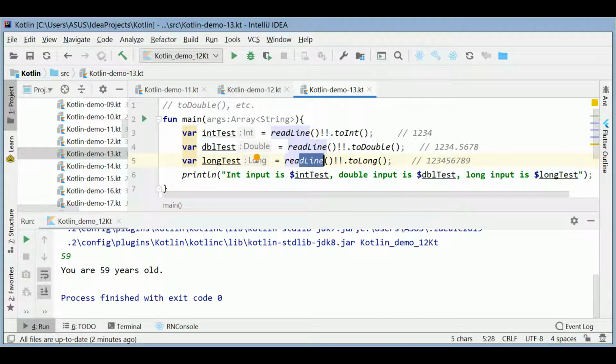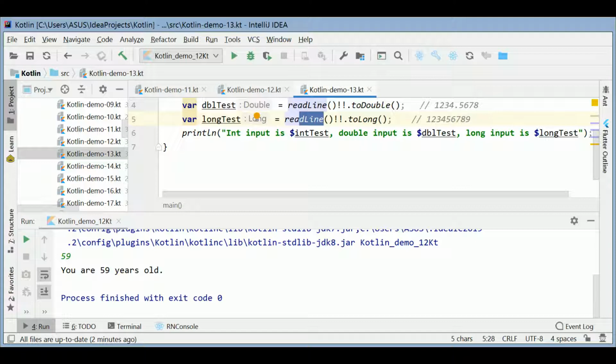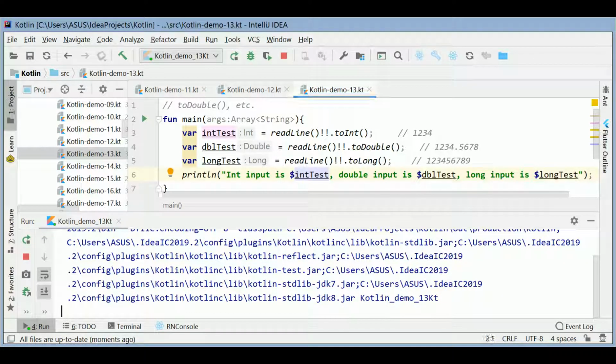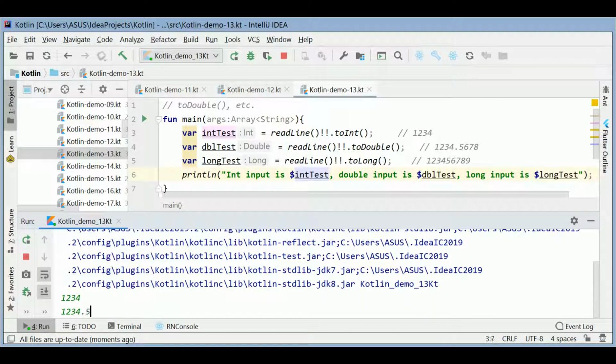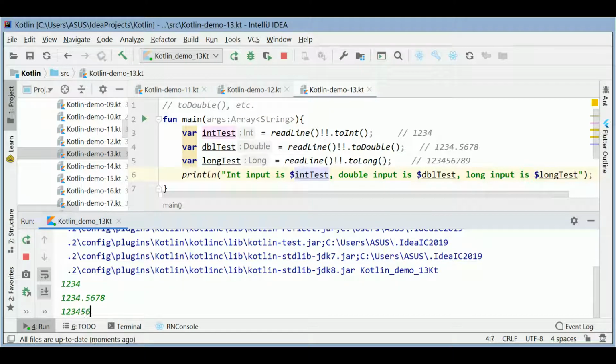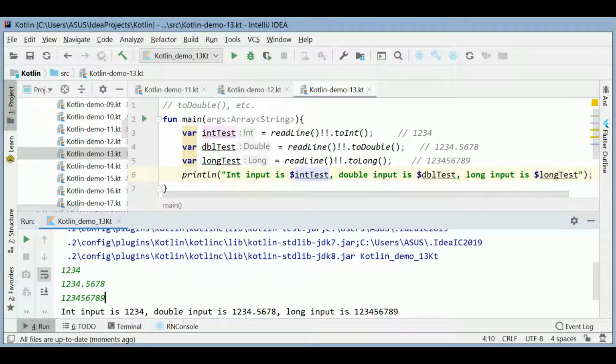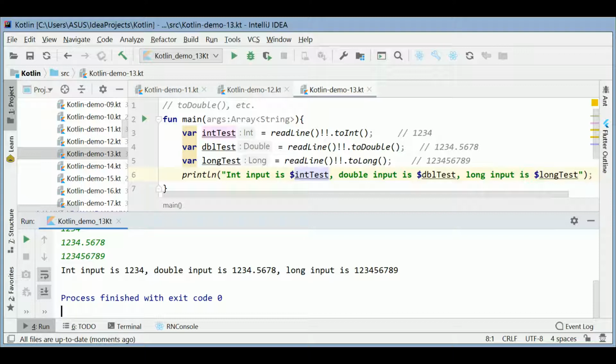Okay, here like this. So at the end of user input, I'd like to get it printed by accepting these inputs. So let's make it run: 1 2 3 4. Okay, it's going to accept three data from the user. So the integer input is 1234, the double input is 1234.5678, and the long integer is 123456789.